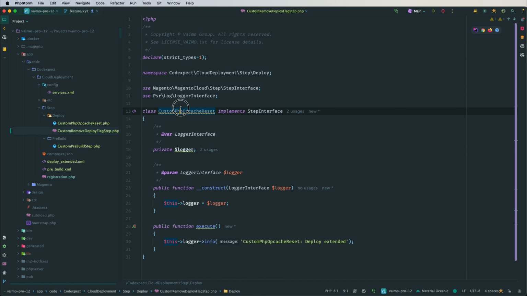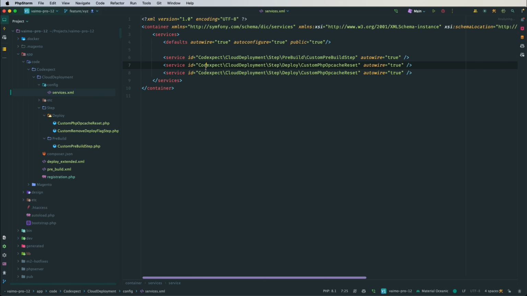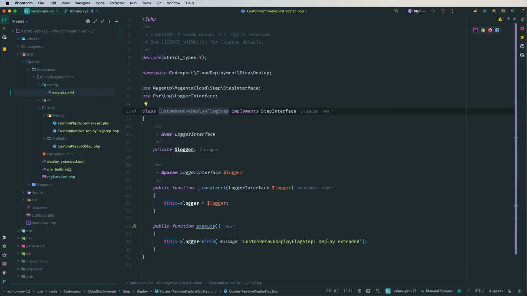All right, this needs to be renamed and let's put it here. So deploy extended, this should be enough. And okay, we also need to add it into the services XML file. So let's do it. Okay, so this will be enough.